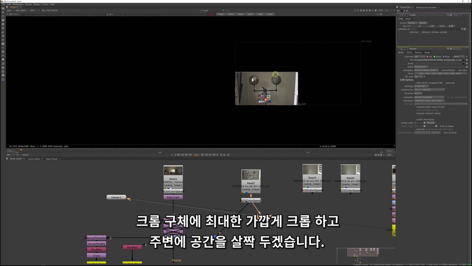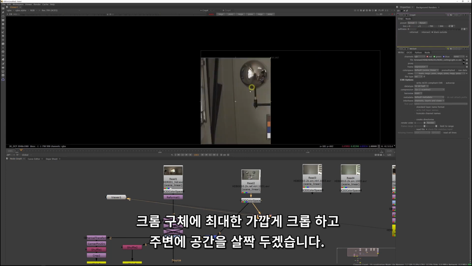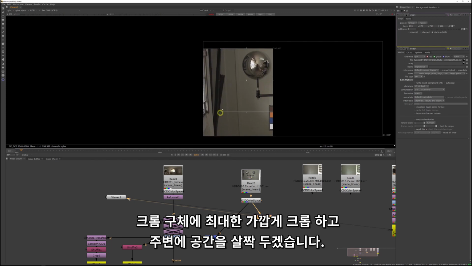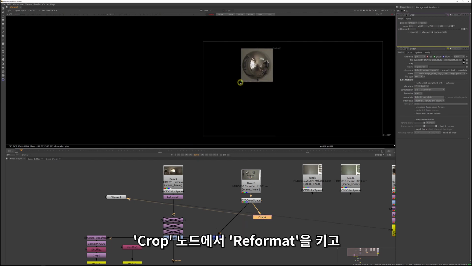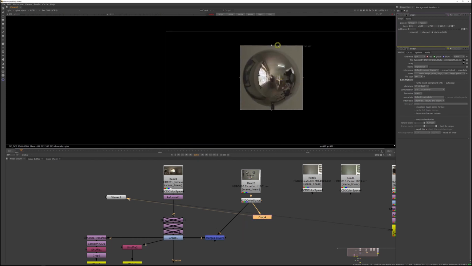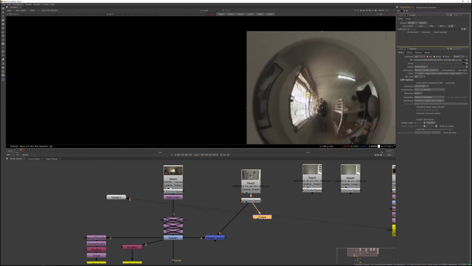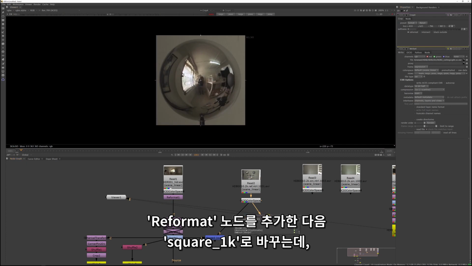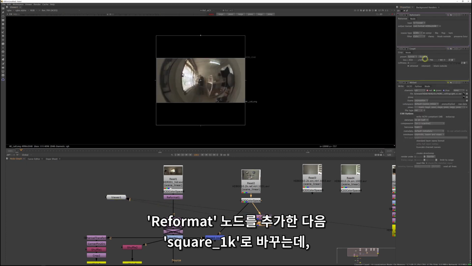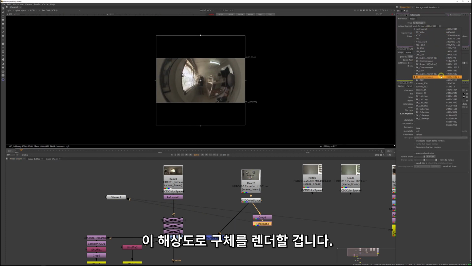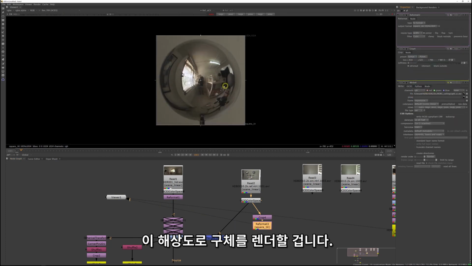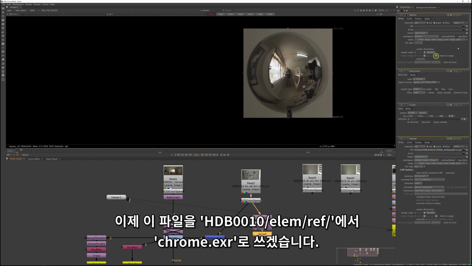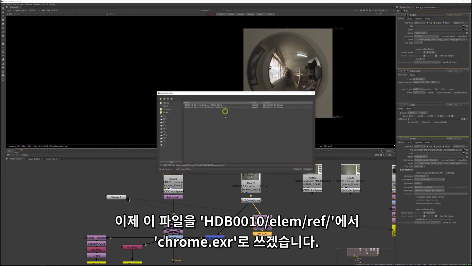Get the crop as close as possible around the chrome sphere and just keep a little space around it. Switch on reformat in the crop node, and add a reformat node and switch it to square 1K. That's the resolution we are rendering our sphere renders in. And now write this out to HDB10 elements reference and call it chrome.exr.